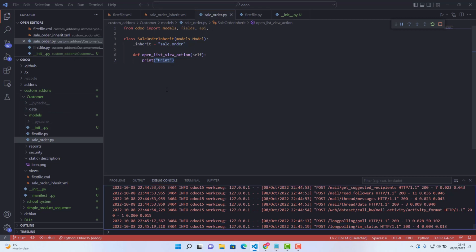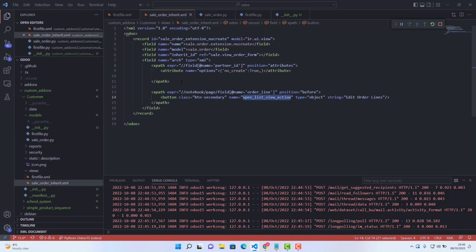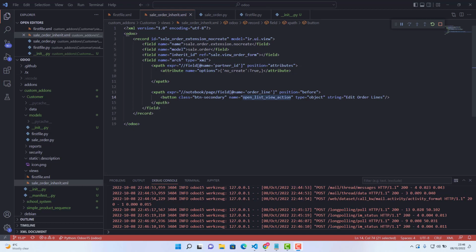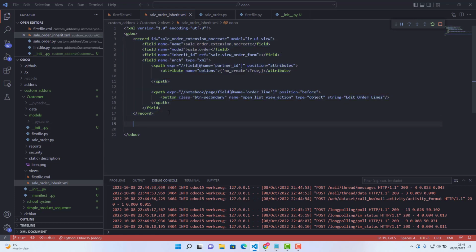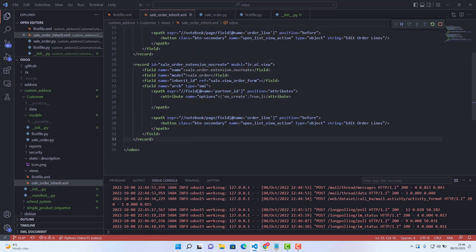So first of all, we need to create a list view. Okay, how we can do that? So let's go in the sale order XML file, and we need to define a new list view for the products and whatever fields we want there. We just need to define that. So what I'm going to do, I'm just copying this again. So in that, I'm just deleting this XPath.